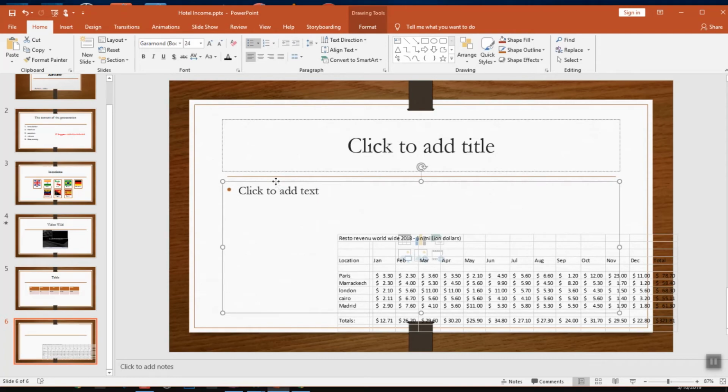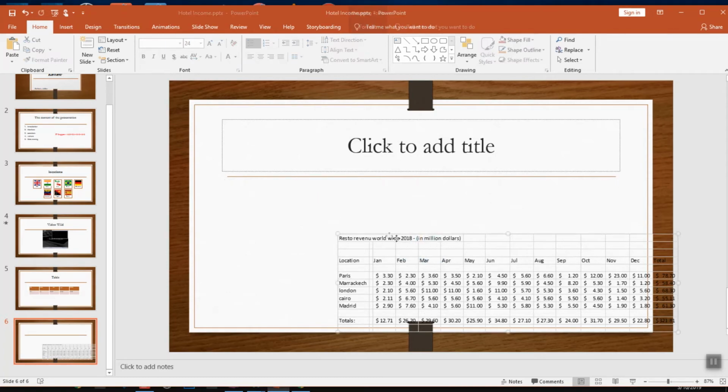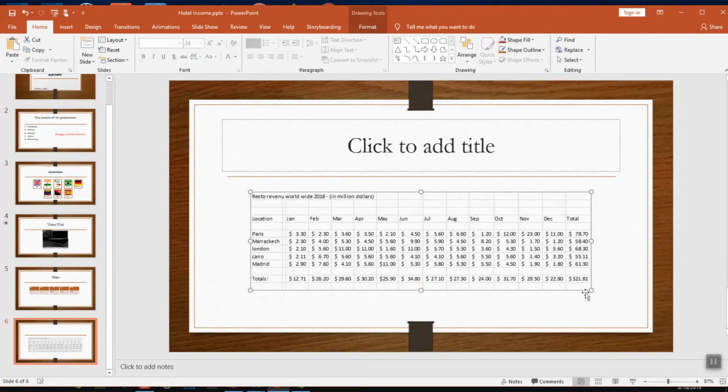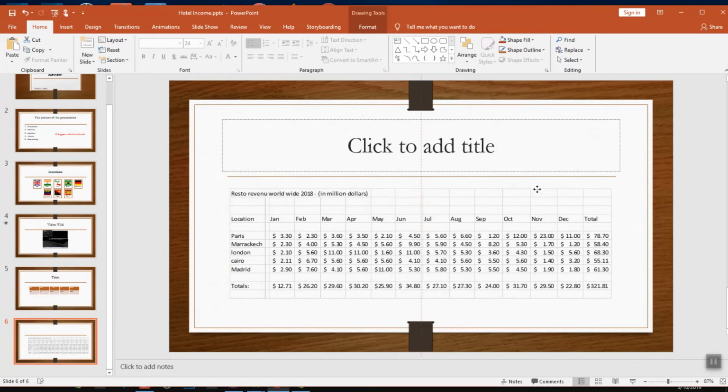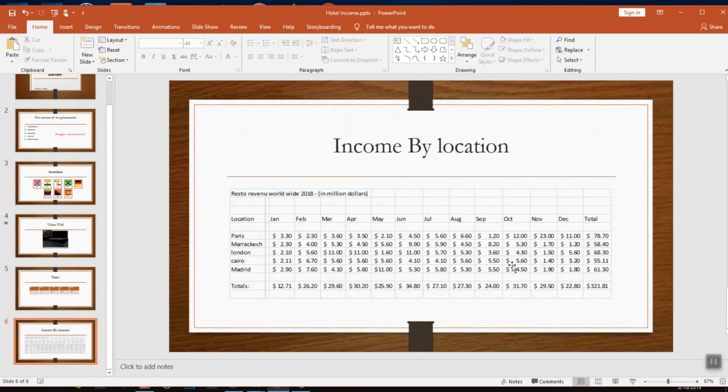So for instance, I will just delete this text box and I will just drag it, and here I have exactly the table which I have in my Excel spreadsheet. So I can just give it a title and I'm ready to go.